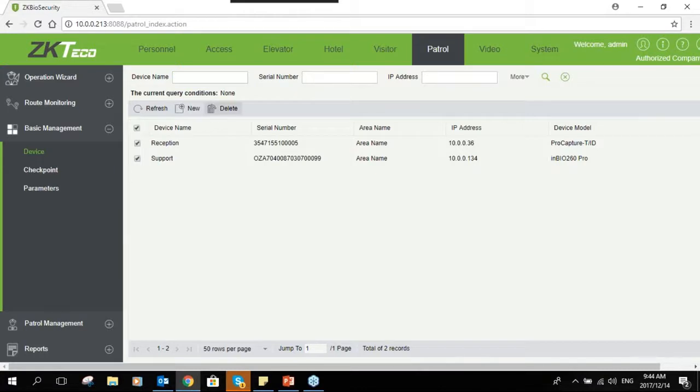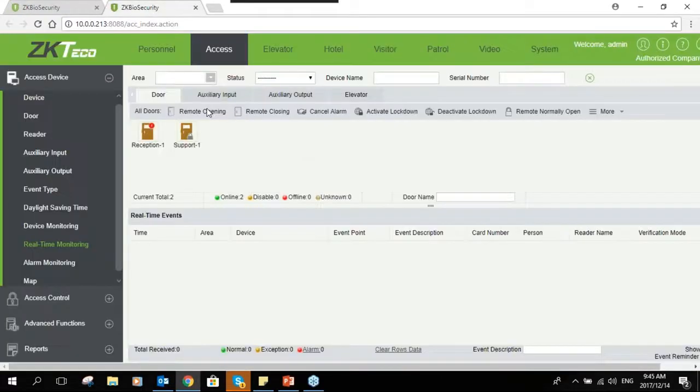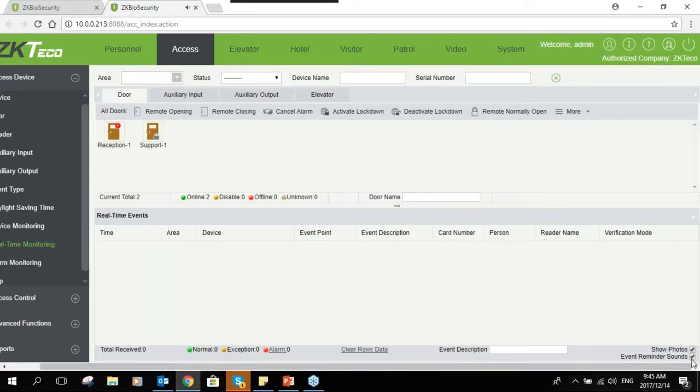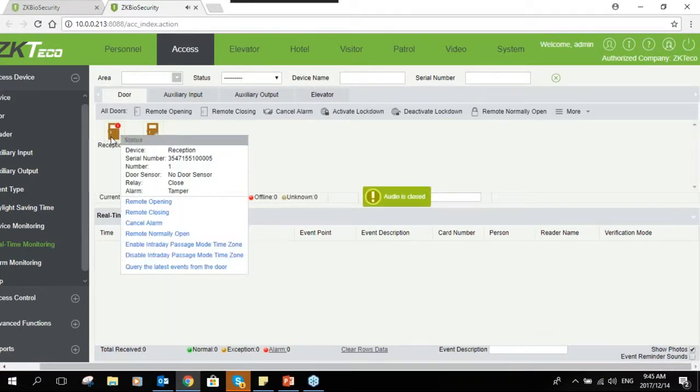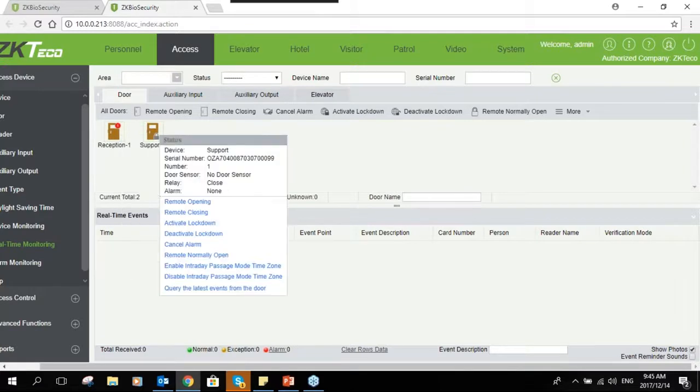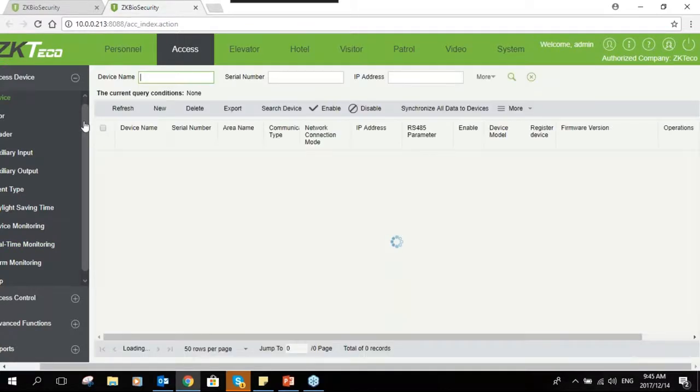Okay, let me just quickly delete these ones. Okay, so basically, as you can see, the devices that we have here are the devices that we already have in our access control module. Let's just quickly open our access control. Then you see the devices that we have here are exactly the same as the devices. Okay, so these are our devices that we have under the access control module.